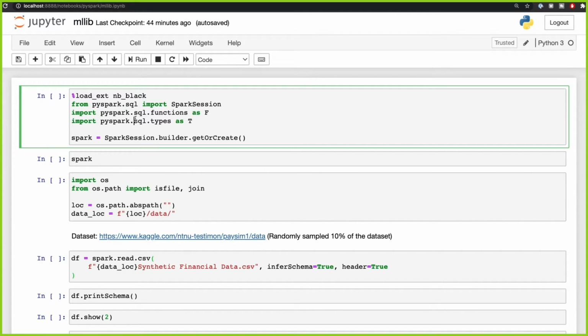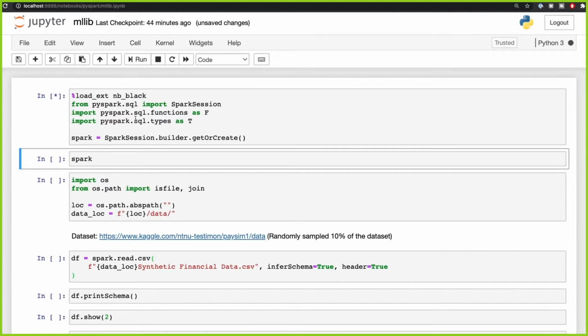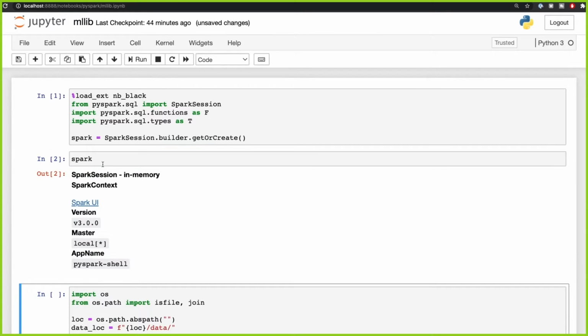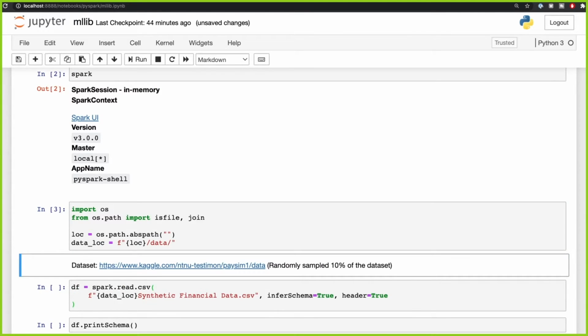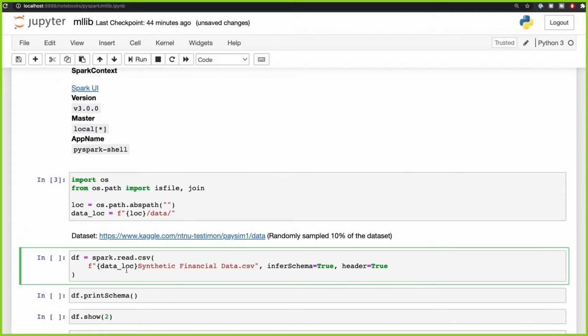In this first step, I'm just creating a Spark session, as you can see, and I'm just importing types and functions. And let's check the version of Spark, and we have version 3, which is the latest at this point. Let's go ahead now and load the data set. It's a synthetic financial data set from Kaggle. You can check the data set here at this link. So go ahead and download that.